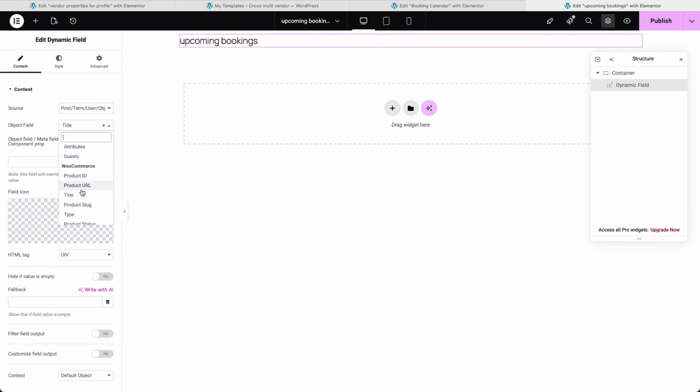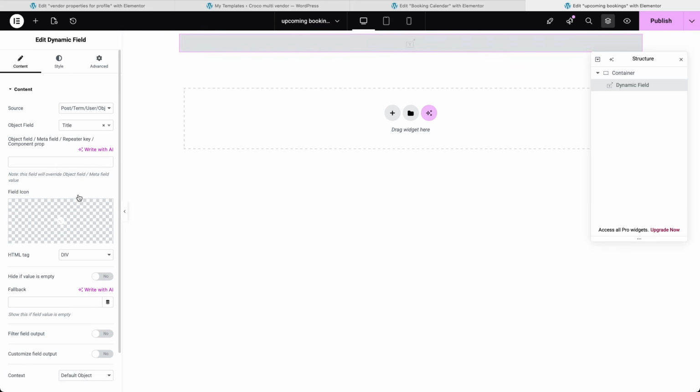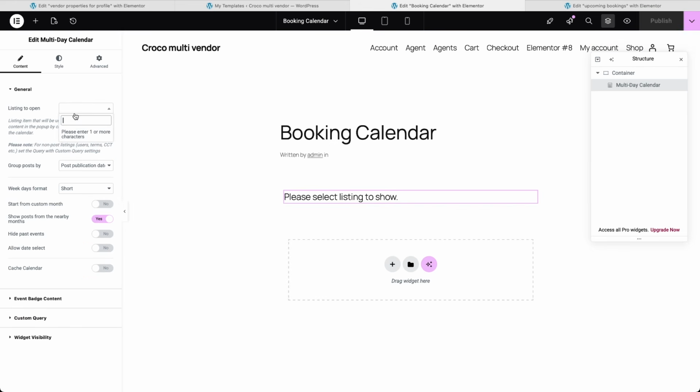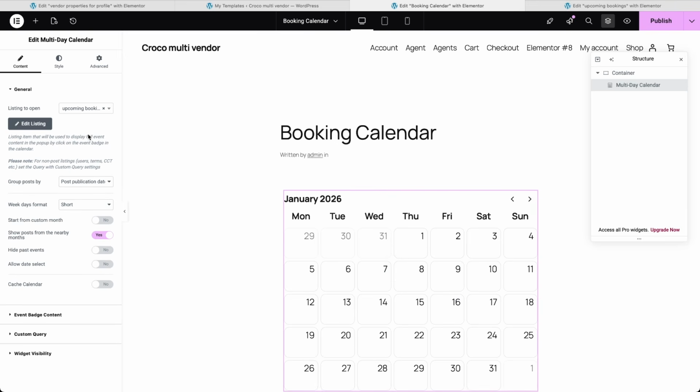After that, we'll use this listing in the Multiday calendar widget on the booking calendar template. There we also need to set group posts by to booking date, so the calendar knows how to place bookings across the days they cover. We're almost done with the setup. There are just 3 more small tweaks.